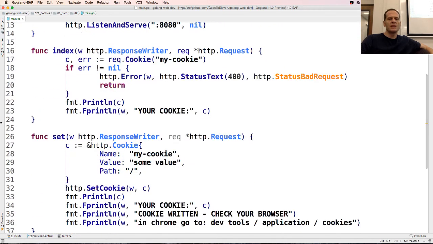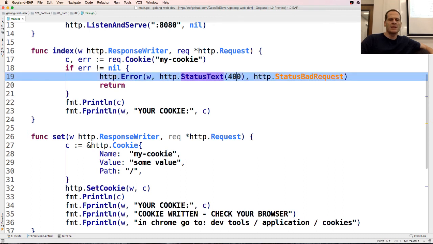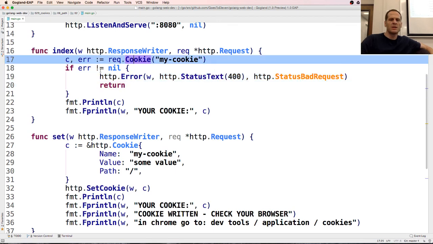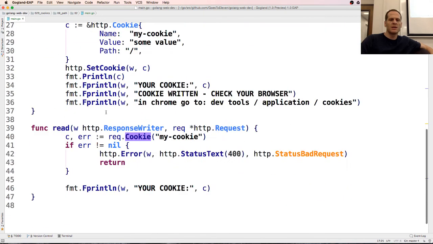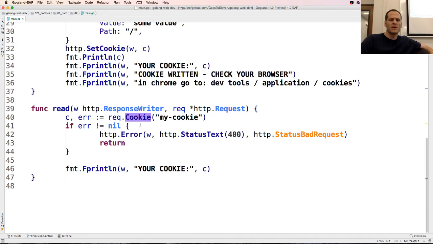So just looking at this code here, I changed the error. Here we're requesting a cookie, and if the error is not nil, then the HTTP error, and I put in HTTP status text 400 bad request. And so that's just requesting the cookie again. Here we're setting a cookie, and requesting the cookie.